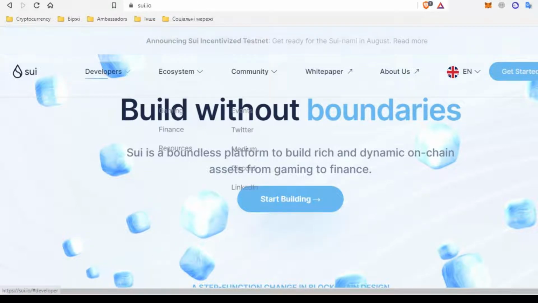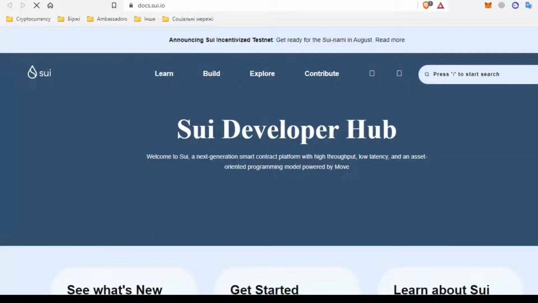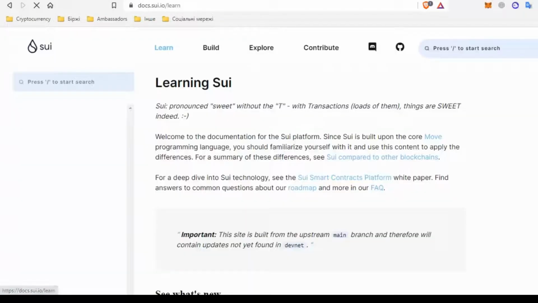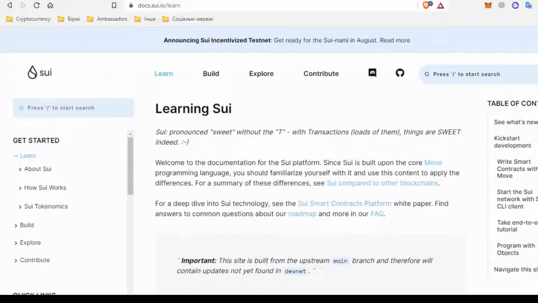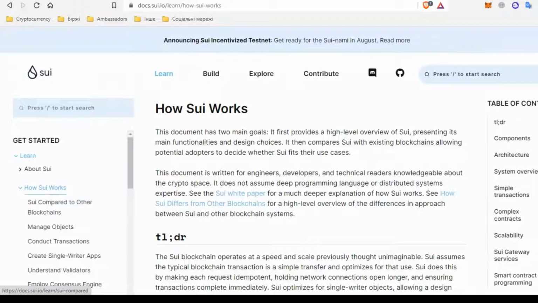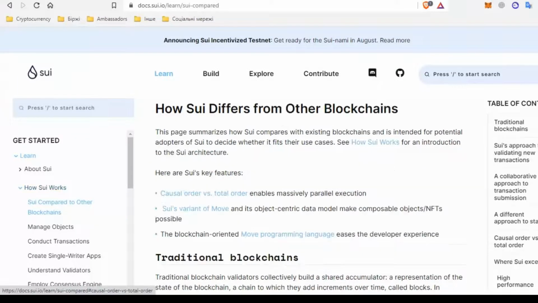Go to the documentation, click on the Learn button, and go to the docs. Search how SUI works and SUI compared to other blockchains. But let's first remember what SUI is.